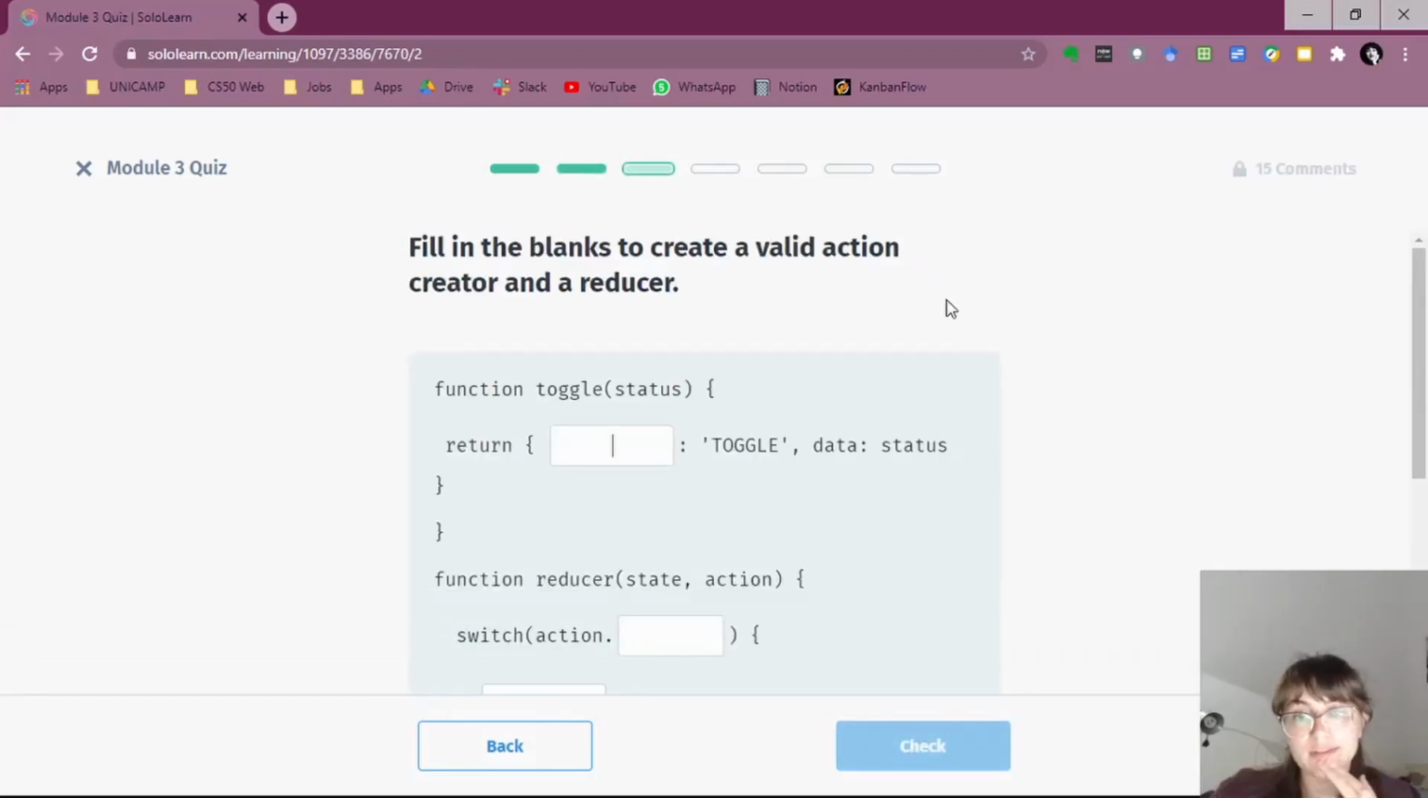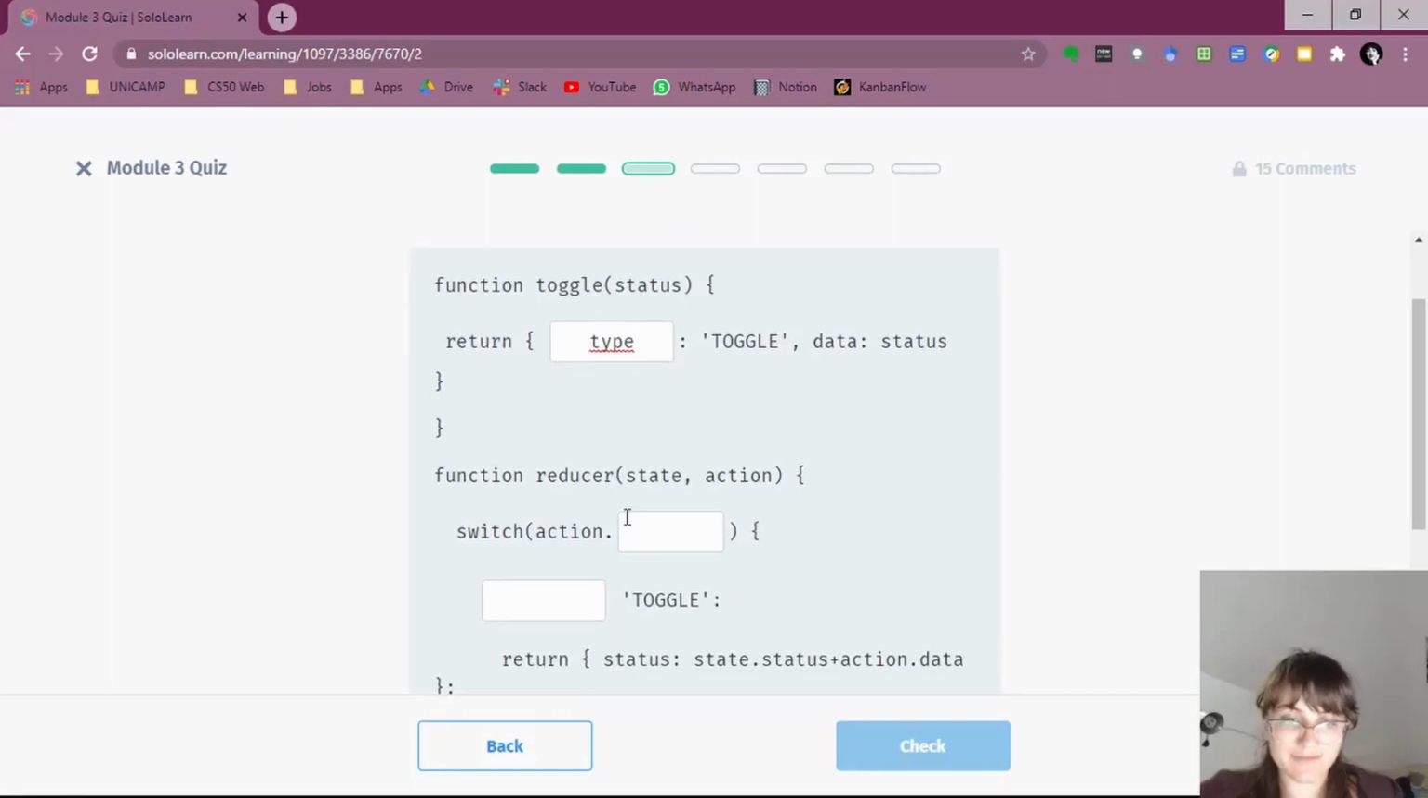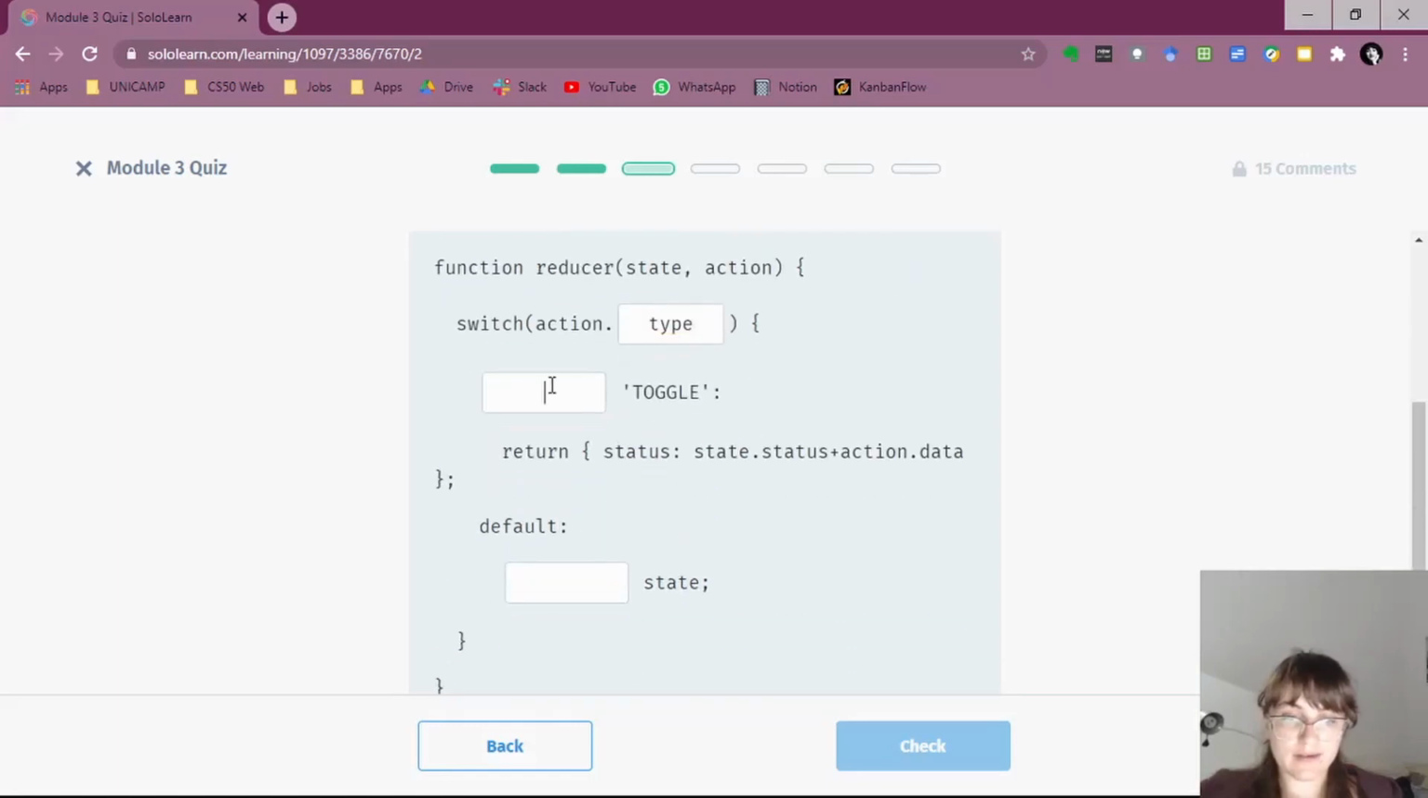Okay? Fill in the blanks to create a valid action creator and reducer. So here it's a function toggle status, returns an action with type toggle status. The reducer function takes state and action, and in this case, the default returns the state.